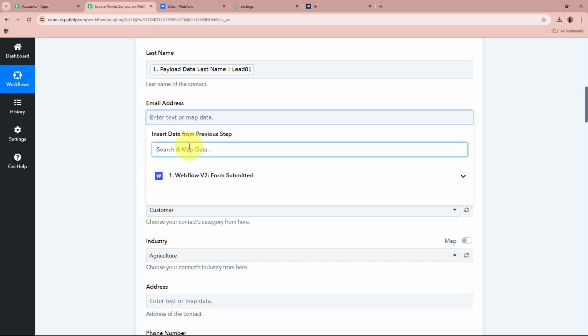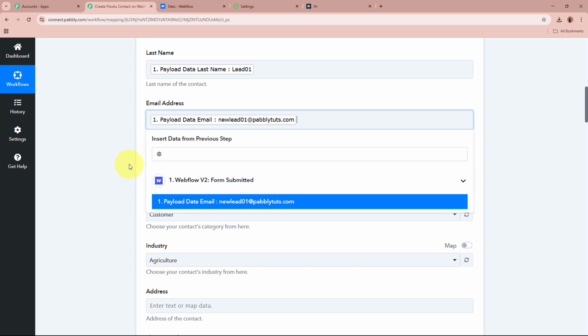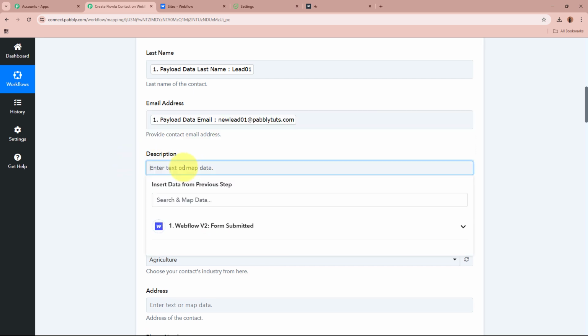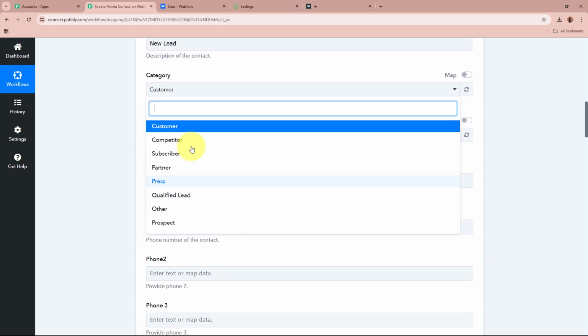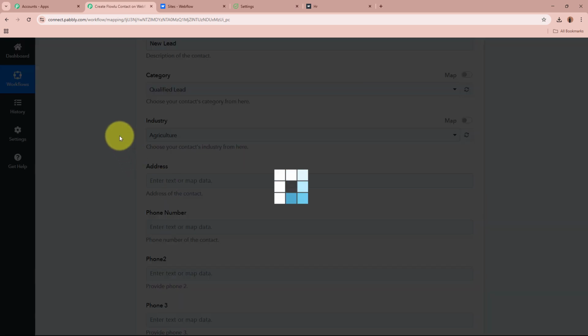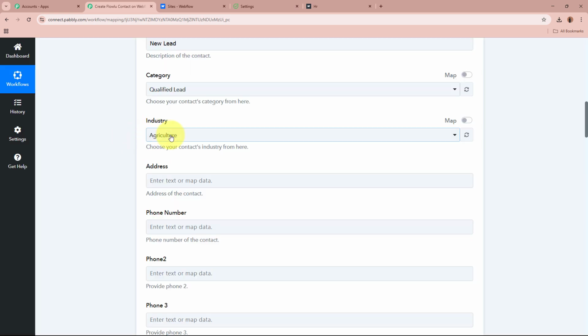Next, it is asking for the email address, so I'm going to map the data of the email address right here. It is asking for the description, so for the description over here, I'm going to write it as new lead, okay? Next, it is asking for the category. For the category over here, I'm going to select it as qualified lead right over here, okay? Next, it is asking for the industry.